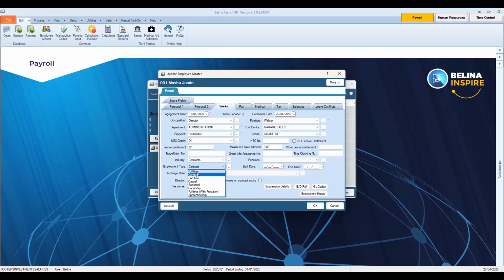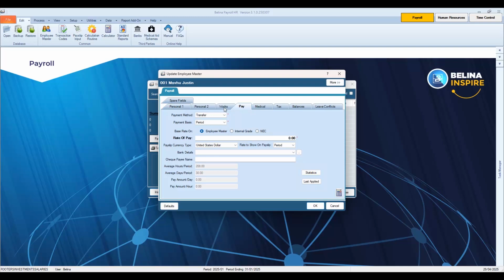For this example, we select full-time. We now move on to the Pay tab, where we set up the payment details for the employee. Select the payment method. Use the drop-down to select cash, check, savings, or transfer. We will select transfer for this example.